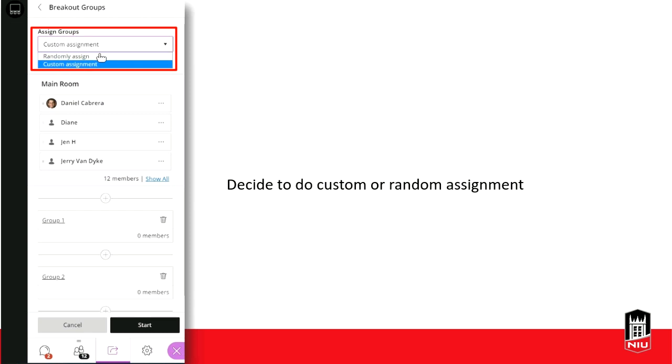In addition, if you use groups in your Blackboard course, they are not associated with the breakout groups that we have here in Blackboard Collaborate. That would be a great feature. That would be a great tie-in, and it has been raised to Blackboard. I'd like to see that myself, but that's not the case. You can choose to select whether you want to take the time to do custom assignment, where you actually are selecting what groups people are being put into, or random assignment.